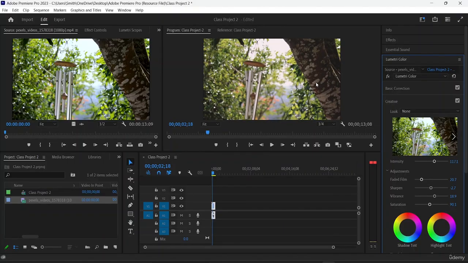Okay, so if you have any question regarding all of this, you can always refer to my video on color grading as well as color correction. I have explained it there in detail.